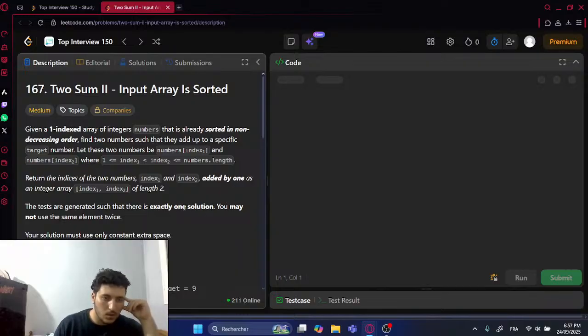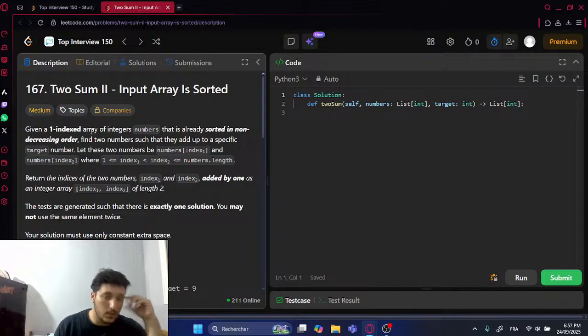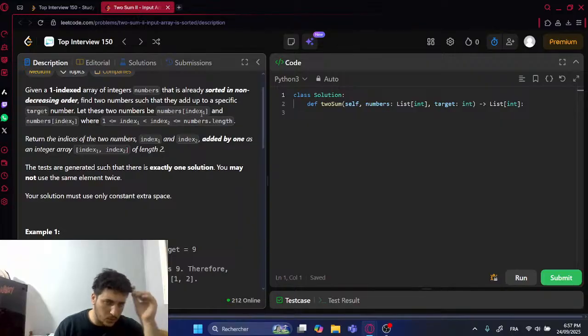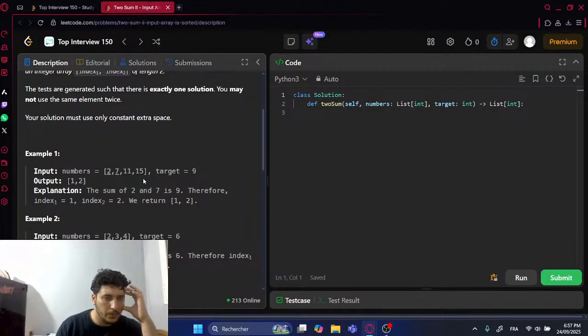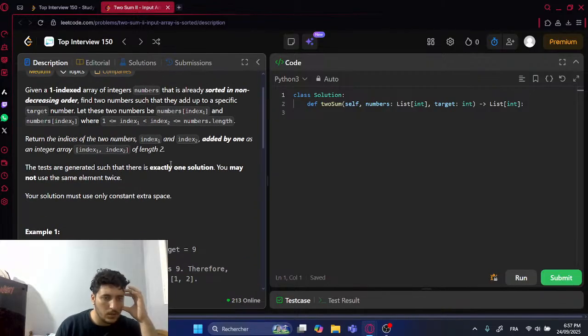Okay, so given a one-indexed array of integers that's already sorted in non-decreasing order, find two numbers such that they add up to a specific target number. Let these two numbers be numbers[index1] and numbers[index2]. Return the indices of the two numbers, index1 and index2, added by one, as an integer array. The tests are generated so that there is exactly one solution. You may not use the same element twice.